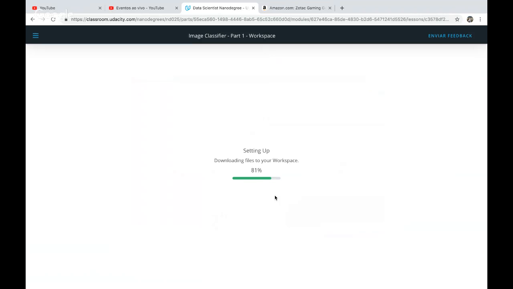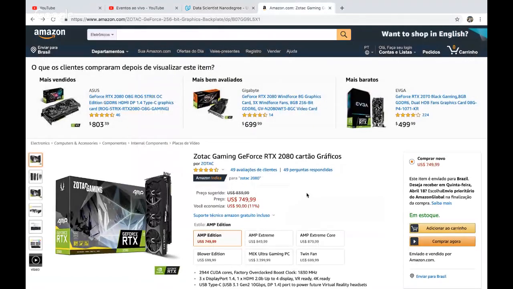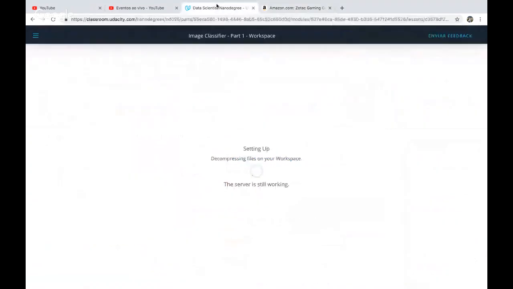Give you time for loading. Yeah, this workspace takes a while to load. Let's check out these beautiful graphics cards.